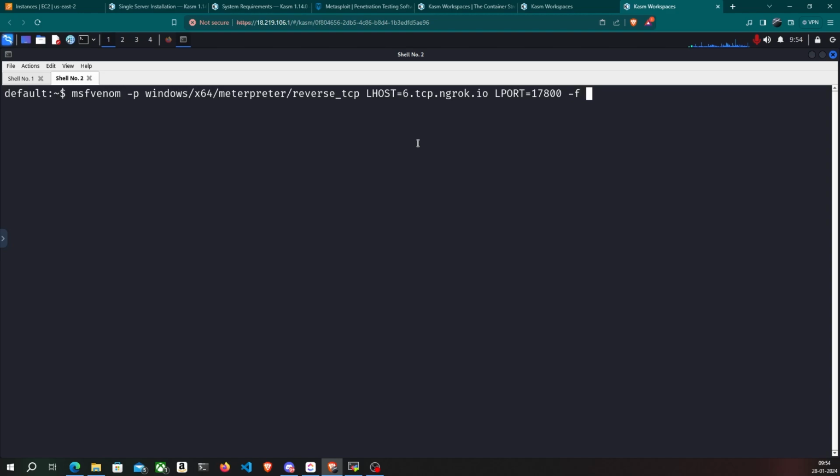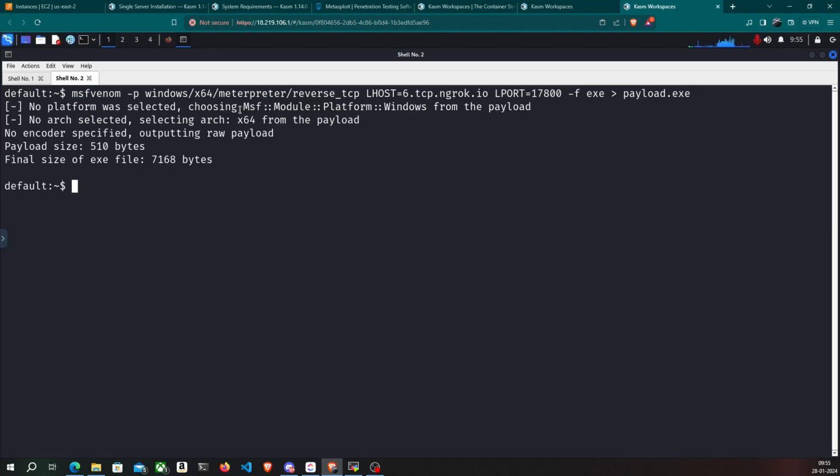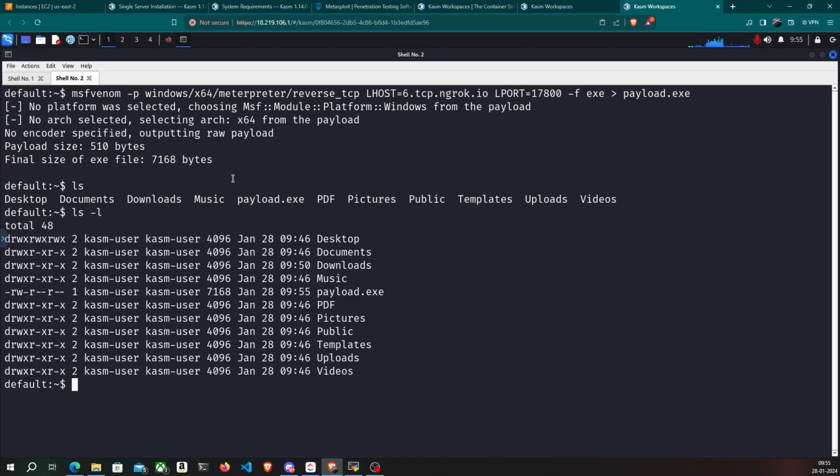And I want it in an exe format. So I'm going to specify the file format as exe, and I'm going to name this payload.exe. Let's go ahead and hit enter, and this is going to create our payload. There you go. The payload is created. The final size is 7,168 bytes. If I type in ls -l, you can see we have payload.exe.